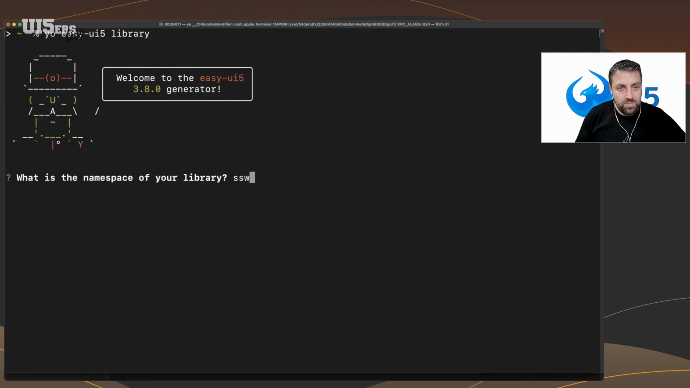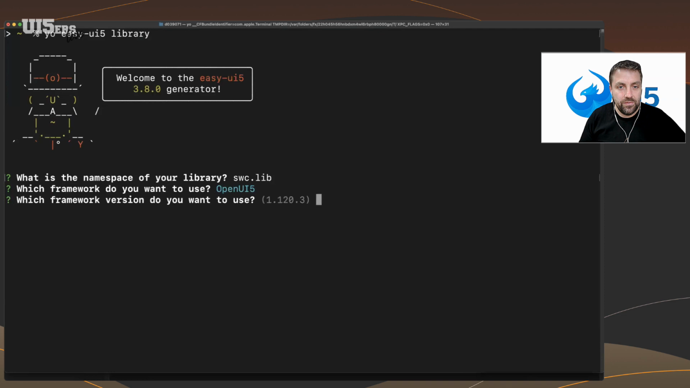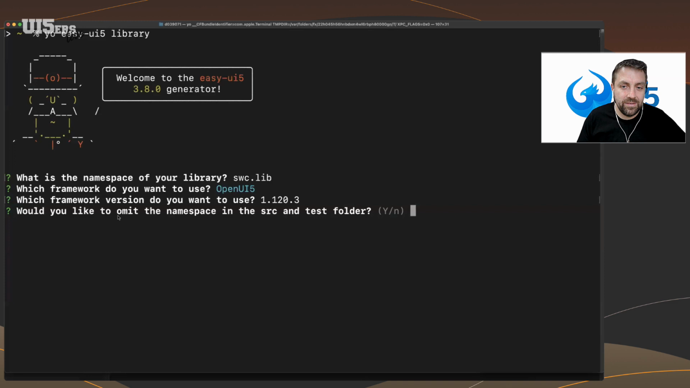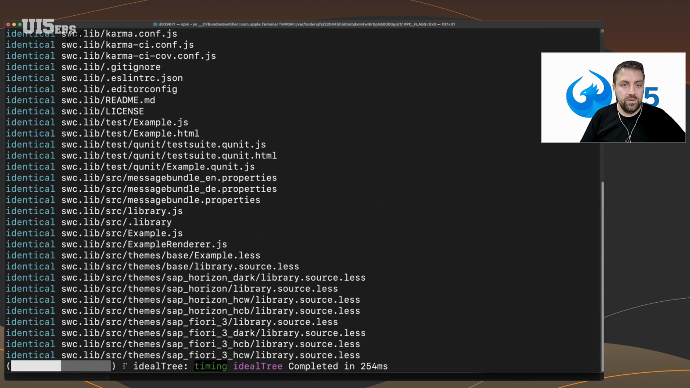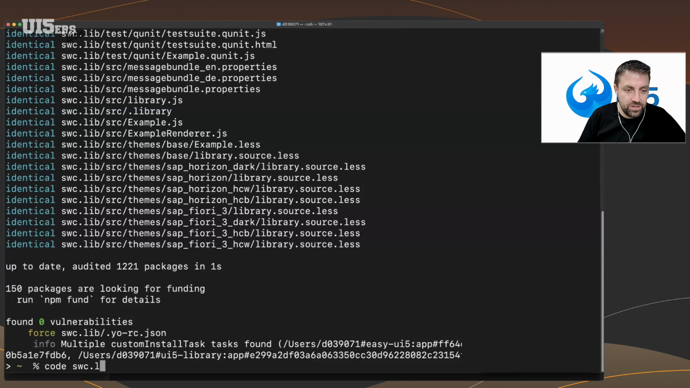So swc.lib. This is my library, open UI5, the latest version. This is a new question in these generators: the source and test folders will omit the namespace and be flat. I show that because I use that. It avoids a repeated namespace in source and test, and you can also maintain all the resources flat in the library. I want to create a new directory, yes, no git, and oh yeah, I prepared that already up front because I wanted to save a little bit of time in the generation.